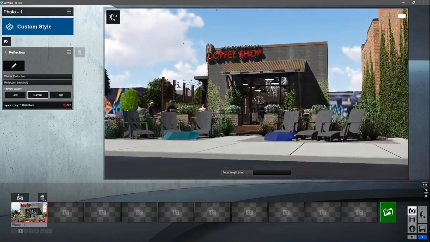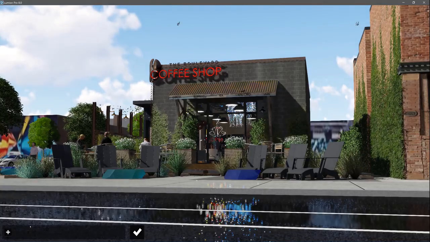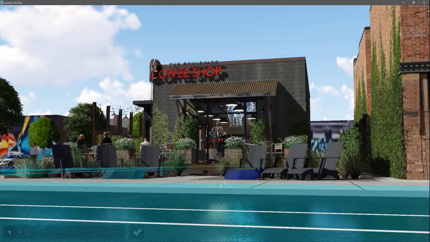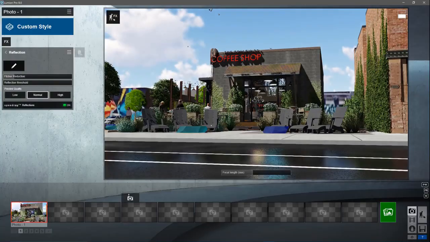Lumion invented speed ray reflections, and switching it on improves reflections without much effect on computer performance. The pencil allows you to add reflection planes to specific surfaces. These are perfect reflections, but they have a bigger effect on computer performance.